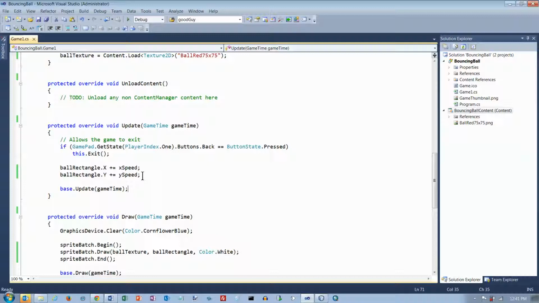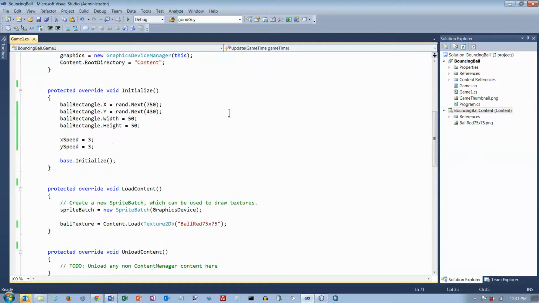Now the next thing I want to do is make this ball stay on the screen. Which means I don't want its left value to be less than 0 for x. I don't want its x value to be greater than 750, and I don't want its y value to be less than 0 or greater than 430. If it hits those, let's say I'm moving from left to right and I hit the right wall, well, then I want my x speed to be the opposite of what it was, so I need to multiply it by -1.